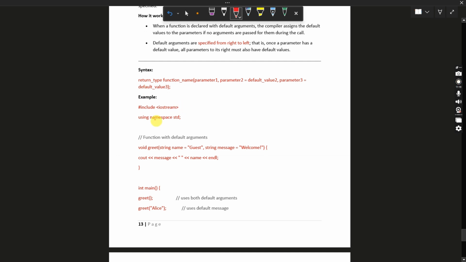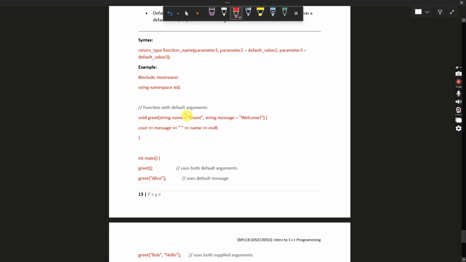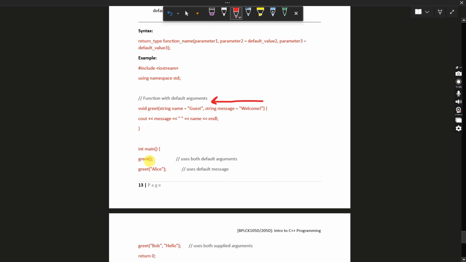That is: include iostream, using namespace std, void greet with string name equal to guest and string message equal to welcome. Since it works from right to left, first message will be printed, then name. cout message name endl. In the main function we have greet with no arguments, so it prints the default arguments: welcome guest. For greet alice, we have name as alice, so first welcome will be printed, then alice.